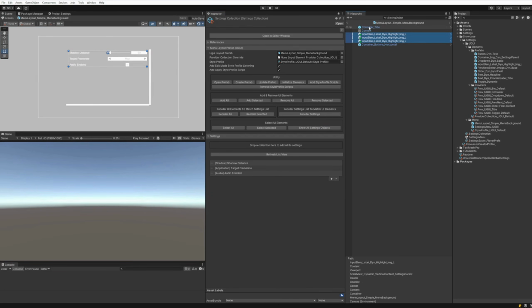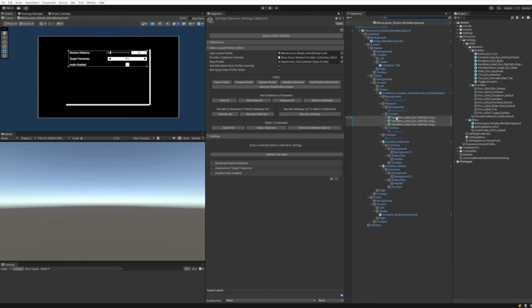You'll see the content, container title, and container buttons horizontal. These are available on the prefab to hold certain specific settings, such as the title up here has its own section and a button section down here. I'll show you that in a second when we add a reset button and a title and a header.